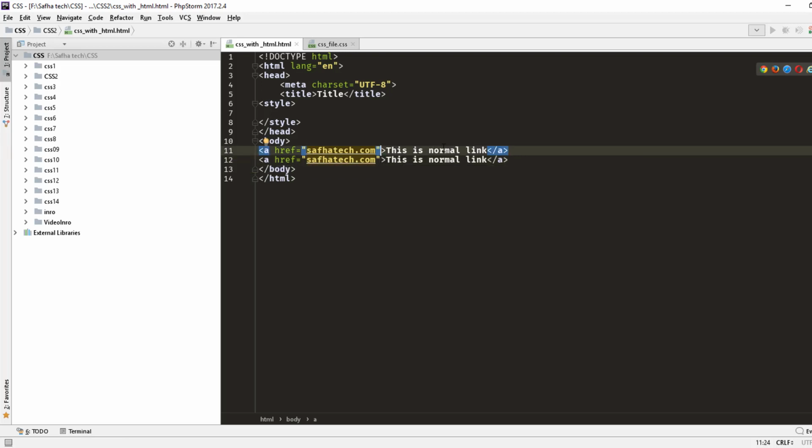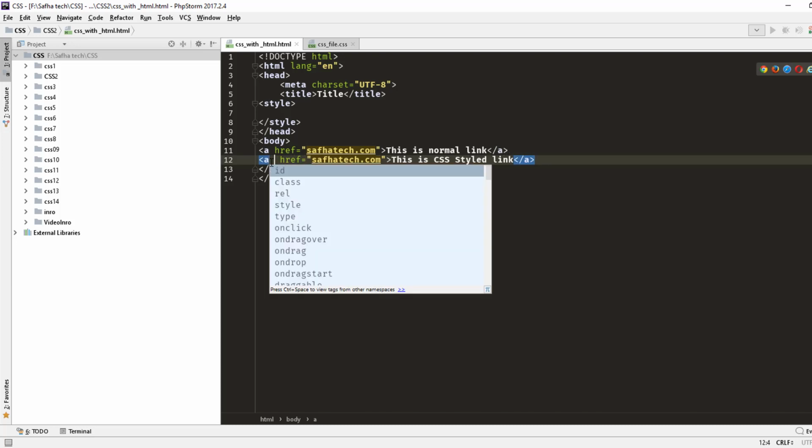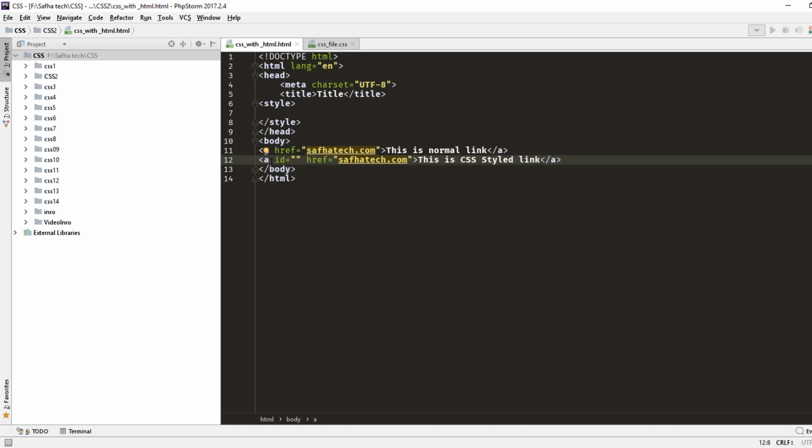Then we will create another link, which would be this is CSS styled link. In the CSS styled link, we have some elements. So I will create an ID so that I could control that link with the ID. For example, I'll create here the ID cssLink. Great, and let's call that element with a hash.